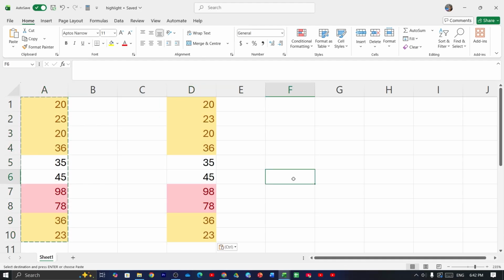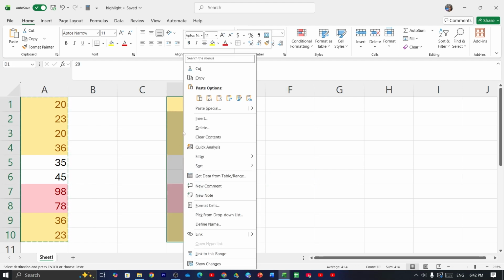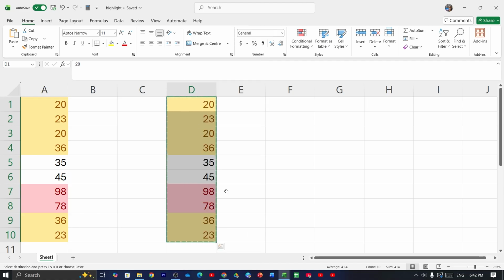Now for the second method, just select your data again and then right click on the mouse, and here you can see the copy option. Just click on copy, and that's it. You can see it's copied successfully. Now just paste your data here.